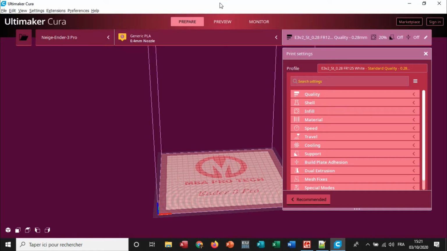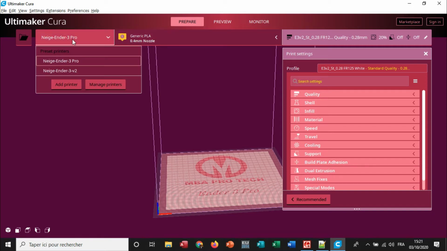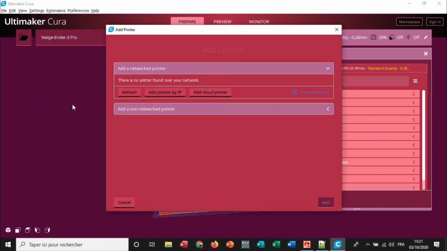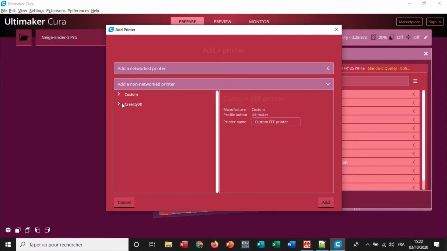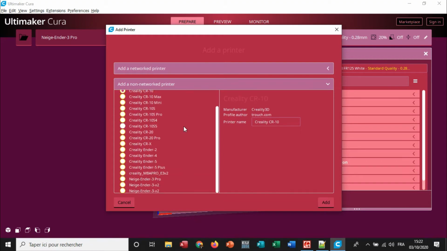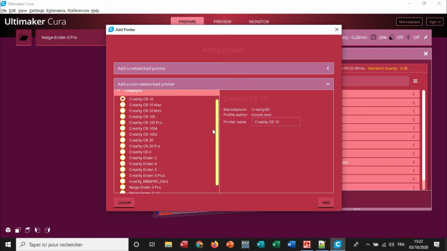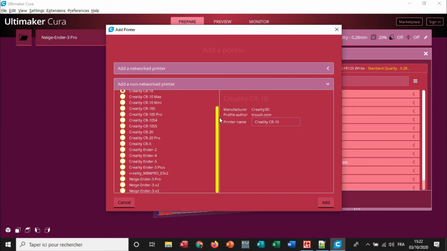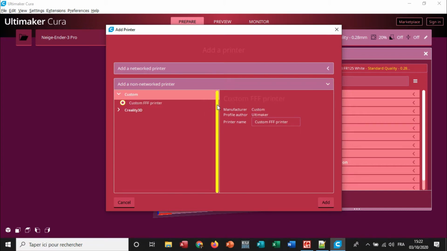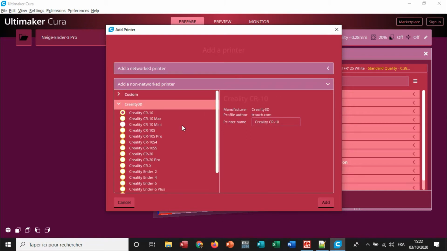Today I'm going to show you how to add a new printer to the list of printers that are available in your Ultimaker Cura. For example, if I want to add a printer, I click on add a non-network printer. If I look at the list, suppose my printer is named MBA ProTech. There is no MBA ProTech in the list of printers because this is not part of the printers that are defined to appear by default in Cura.